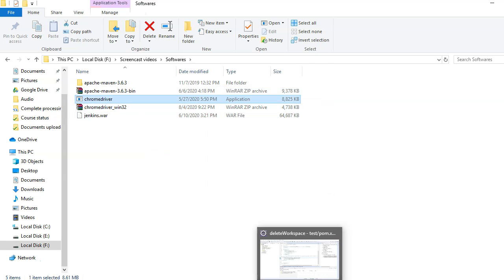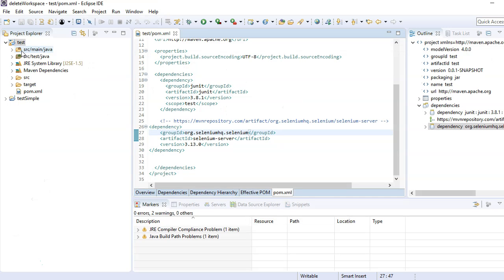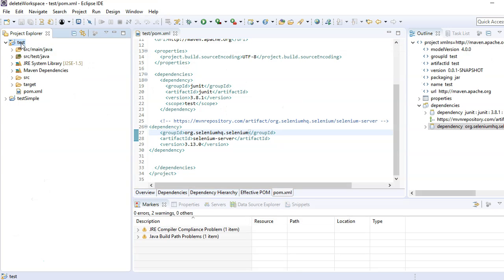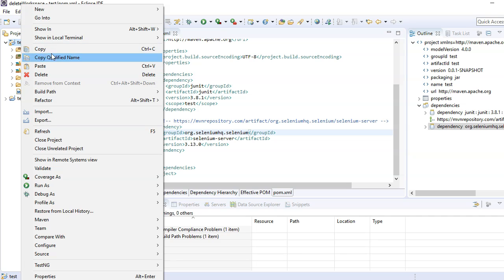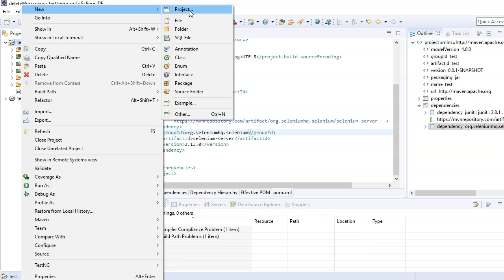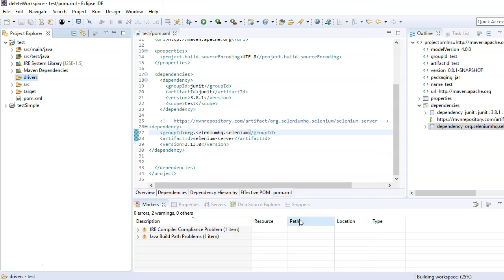Now I will open my Eclipse. I will right click here, say New, and create one folder. I will create the folder with the name drivers under this test project and click on Finish. You see that the new folder is created out here.